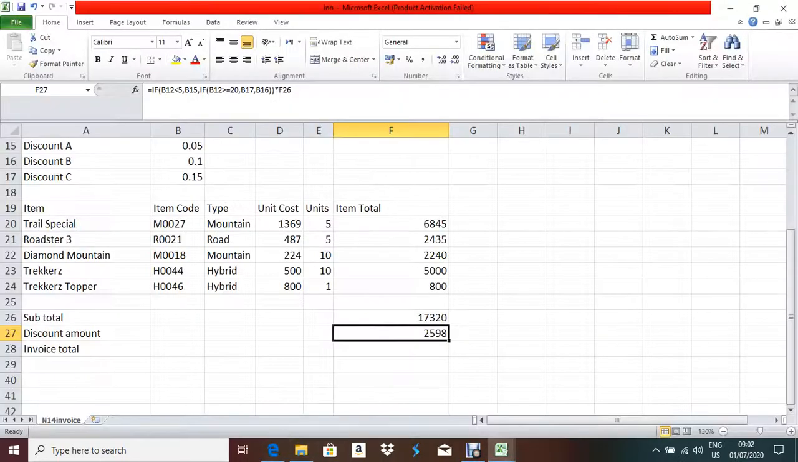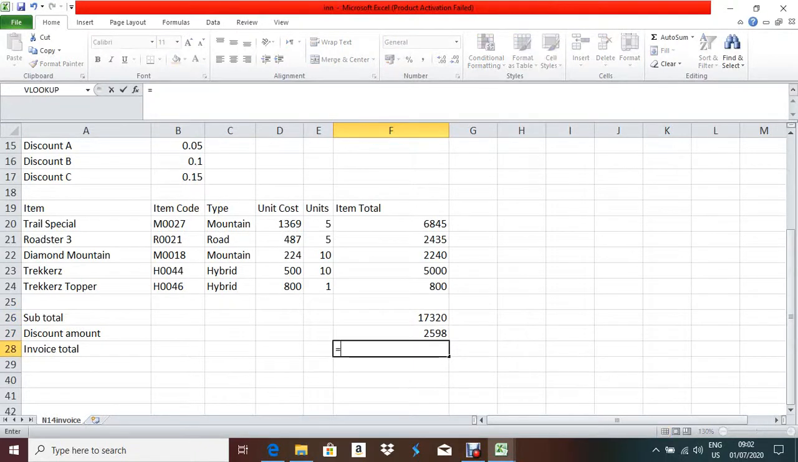Okay, F28: subtotal less discount amount. So you have to subtract this one from this one. So what do you have to write? Equal to, so what is the first cell address? Subtotal, so F26, minus F27, right? Yes. No need to give bracket. Enter. This is our value.